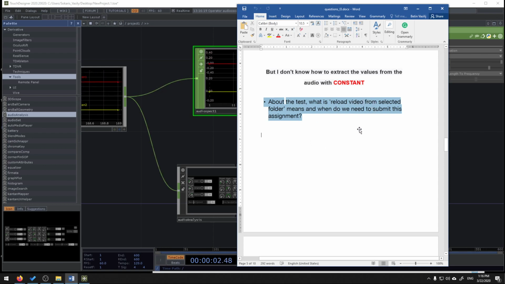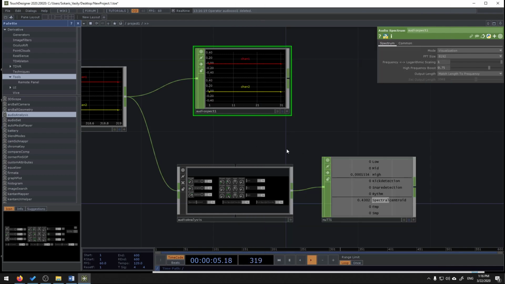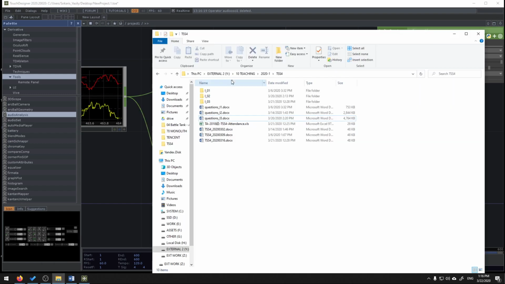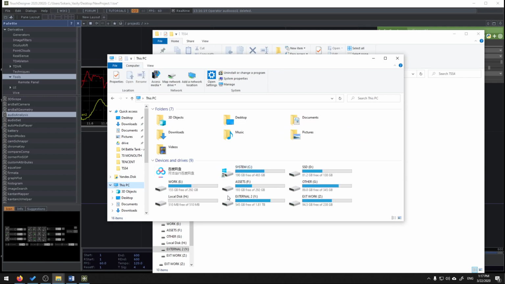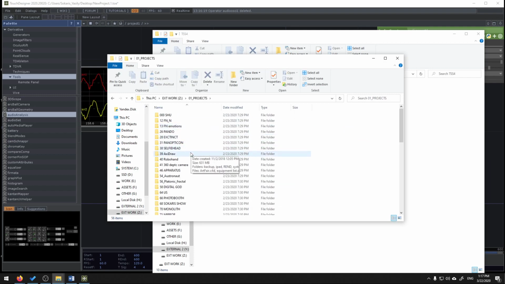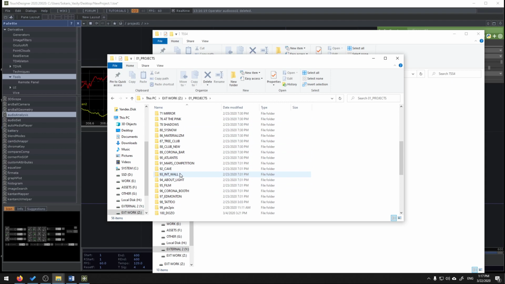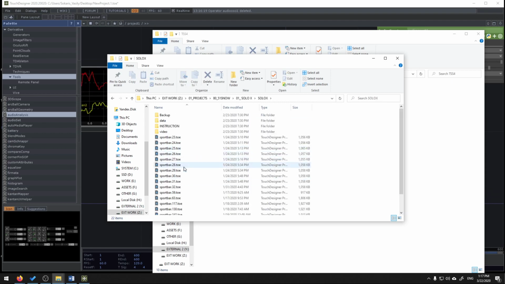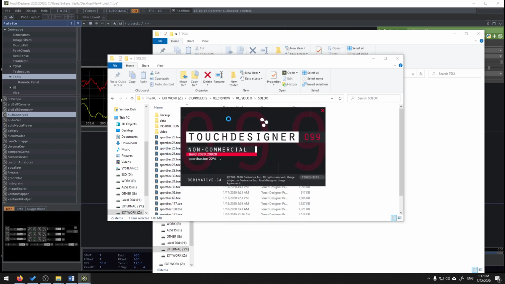Reload video from selected folder, that means in my TD UI I define which folder I want to use, and it will automatically reload the video from this folder. For example, recently I did a project for a sport bar, the lighting, and I will show you how it works here.